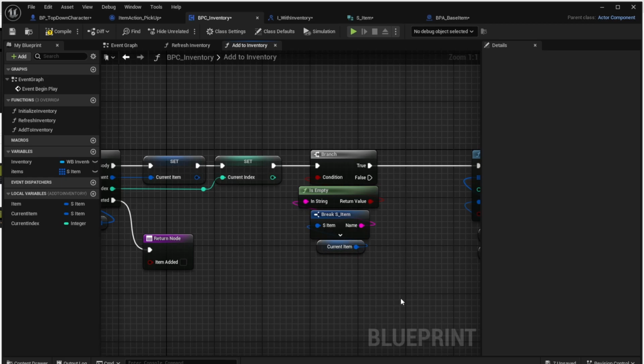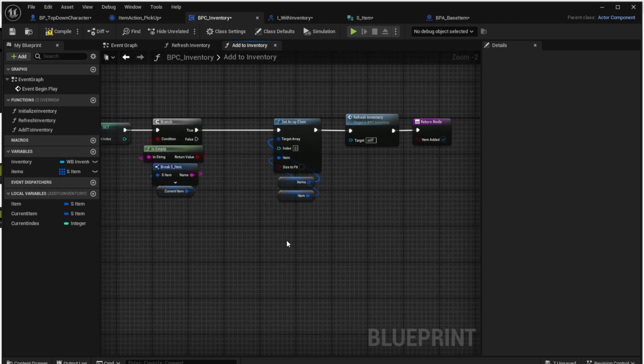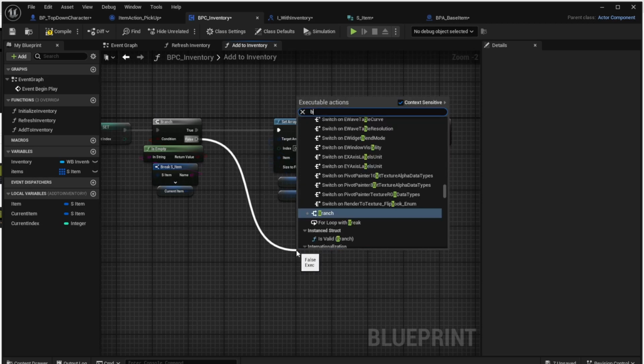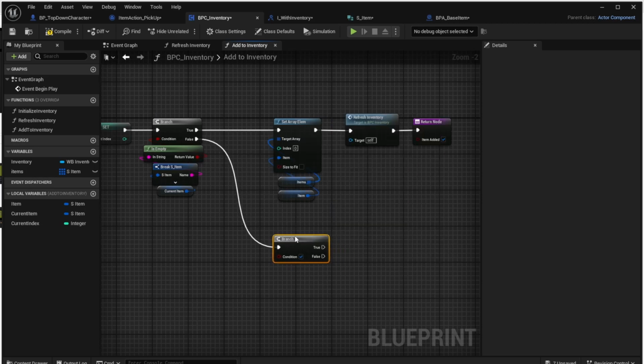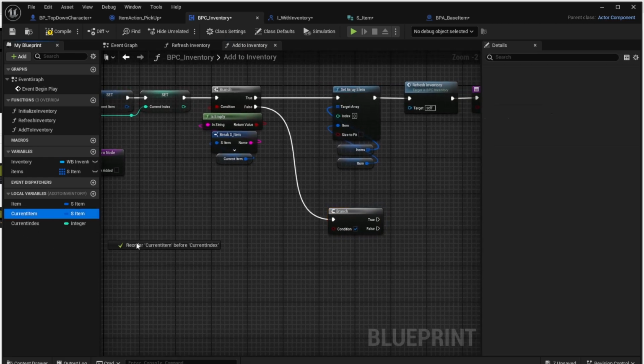All the other code changes in this function will be done in the false part of this branch. To remind you what's going on here, in that for each loop we are iterating over all the inventory slots and we are finding one which is empty. And if it's not empty, the false part of that branch is executed, and what we want to achieve there is to check whether there is already an item with the same name there, and if there is, we want to increase its quantity. So let's add a new branch action there to check whether the current item has the same name as an item we want to add to the inventory.